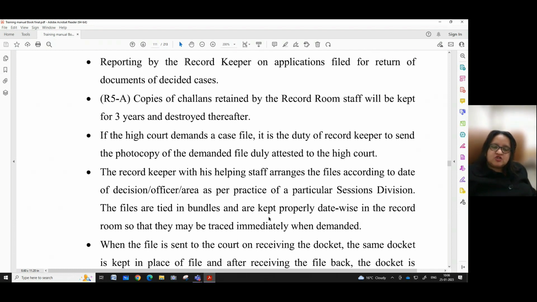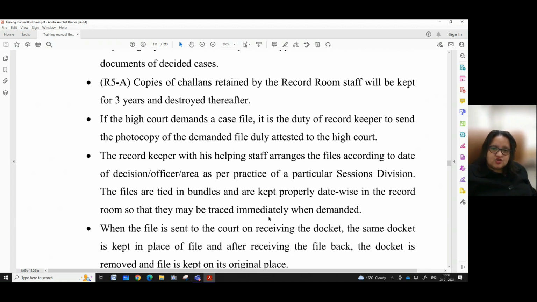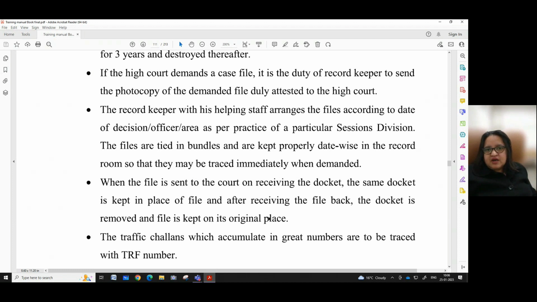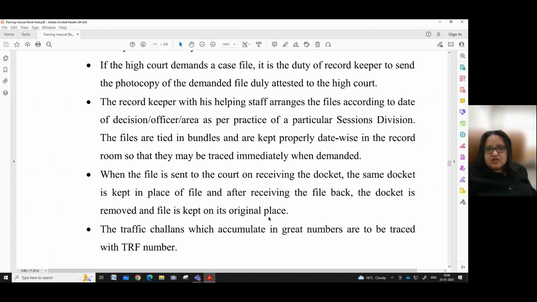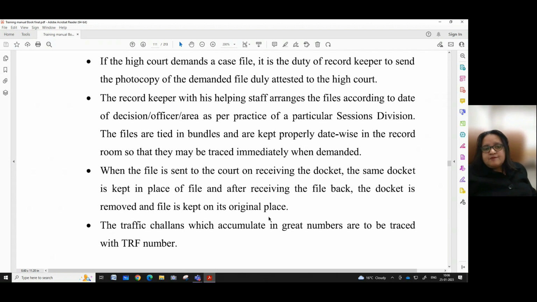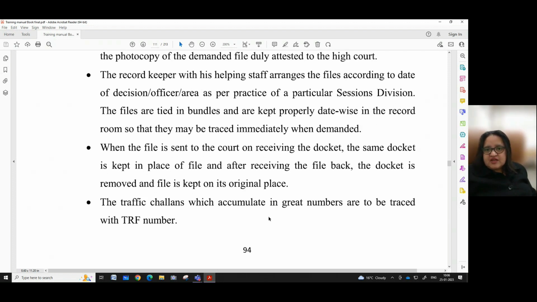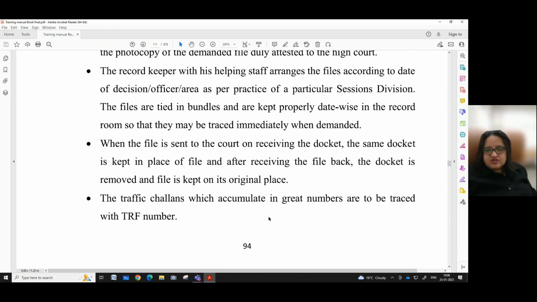Rule 5A says copies of challans retained by the record room staff will be kept for 3 years and destroyed thereafter. If the High Court demands a case file, it is the duty of the record keeper to send the photocopy of the demanded file duly attested to the High Court. The record keeper with his helping staff arranges the files according to date of decision or officer or area as per the practice of a particular sessions division.